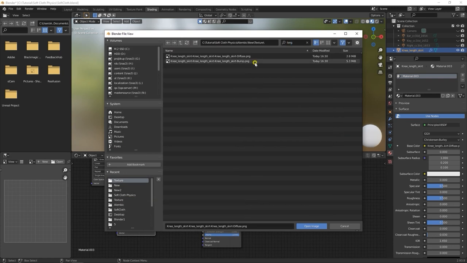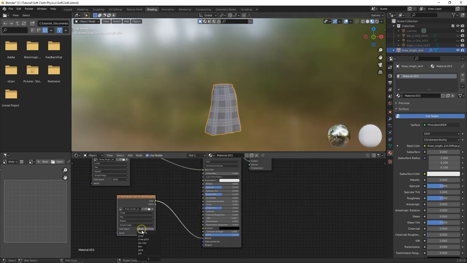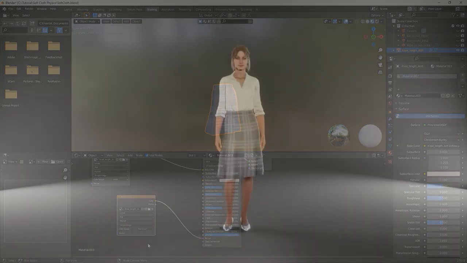All the other meshes can be imported in the same way, and once you're finished, you can see the completed character result. That's it for this video, guys.